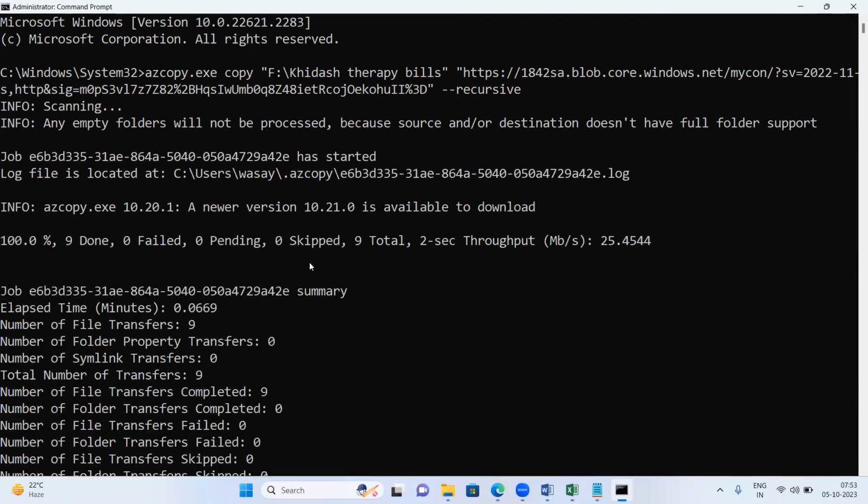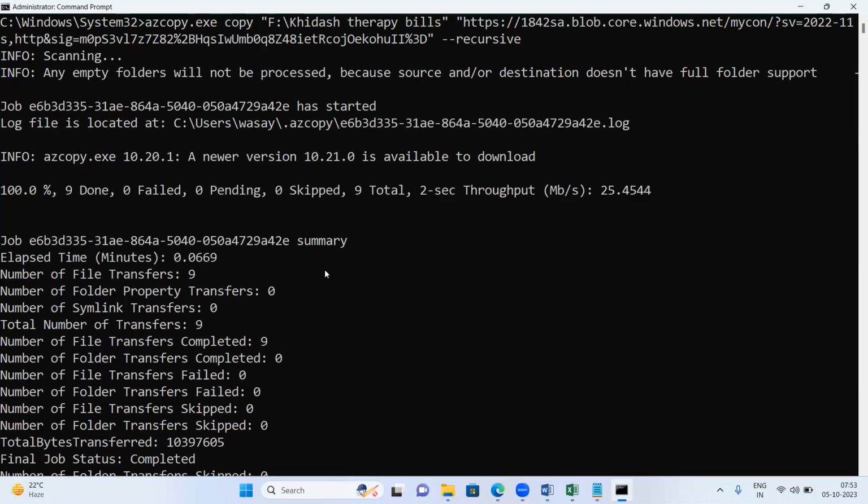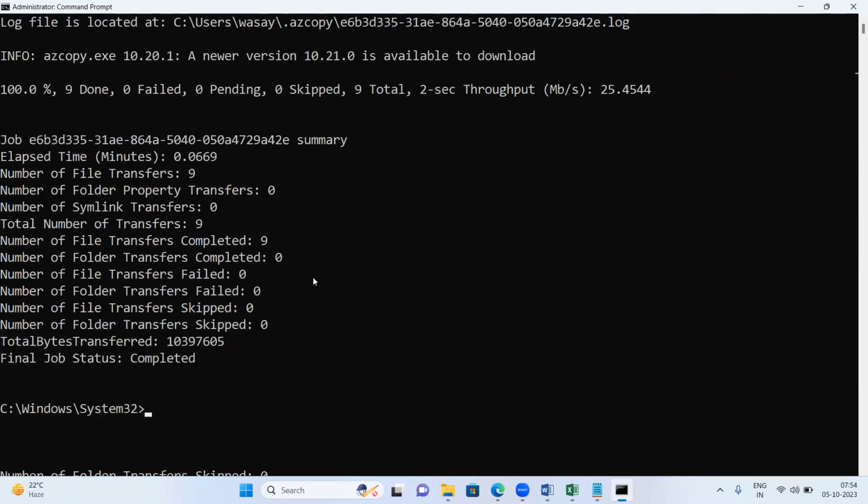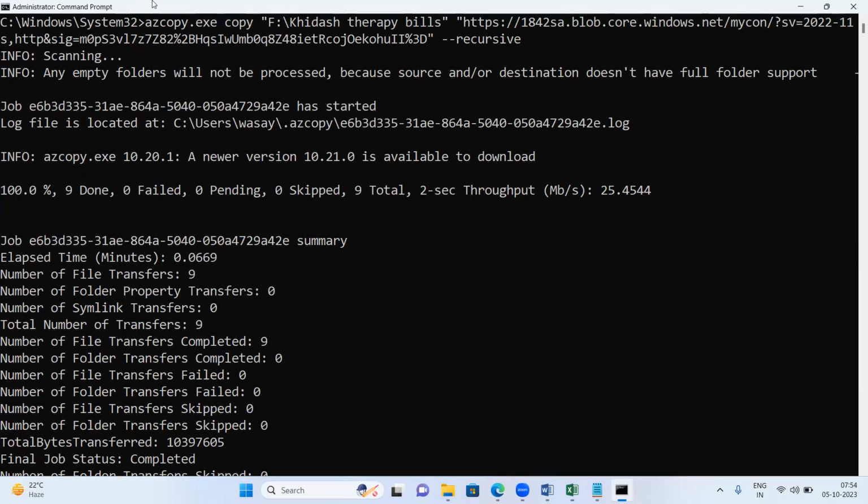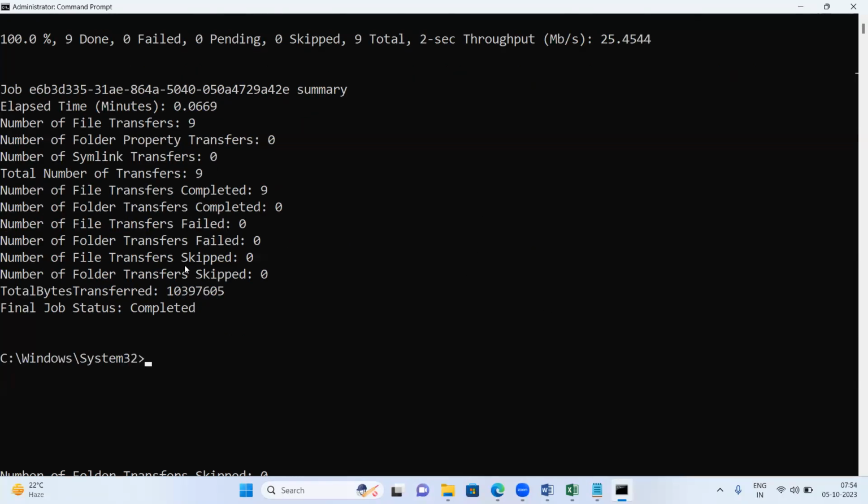What it is doing, it is migrating. Completed. Migration is also completed. It has done the migration in just 2 to 3 seconds. That's it. See, 0 failed, 9 files transferred, 0 skipped, total 9. It happened in just 2 seconds. Now all the files have been transferred.